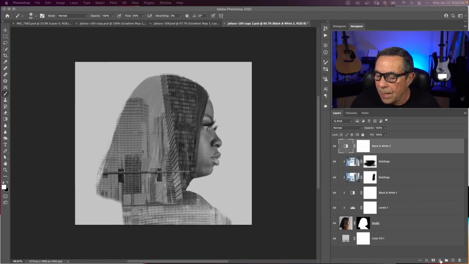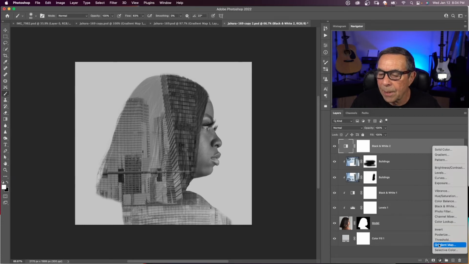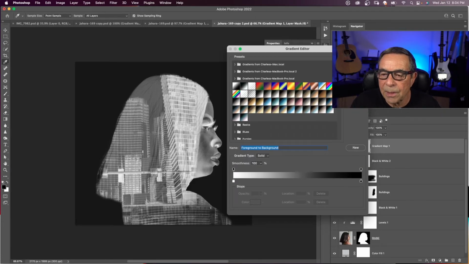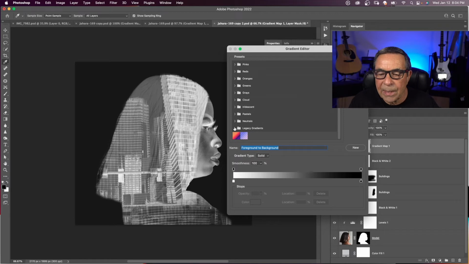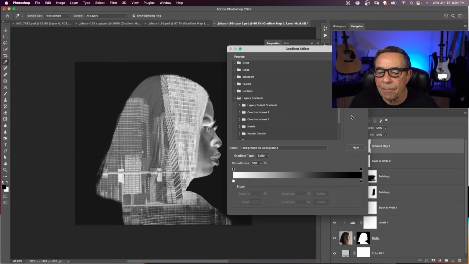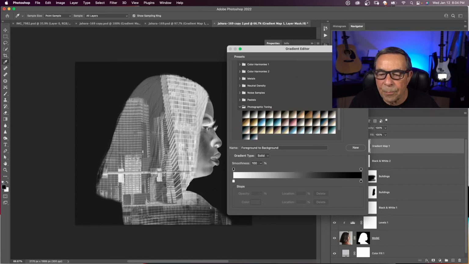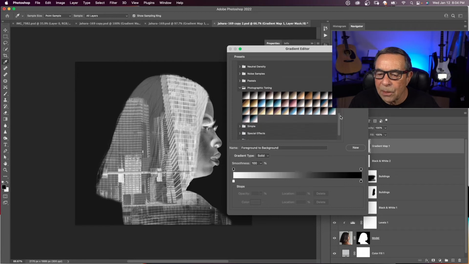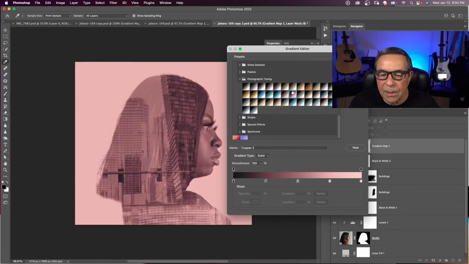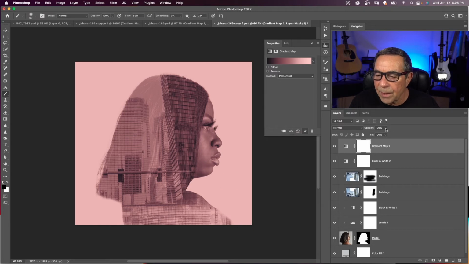Now we're going to add a gradient map, and I'm going to look for legacy gradients, and you should be able to add the legacy gradients here, append default gradients right here if you don't see it. But I'm going to use something called Photographic Toning, and we'll get Copper 2 here and say okay.